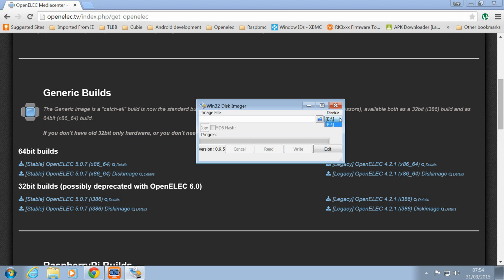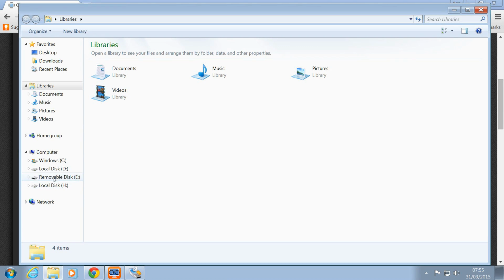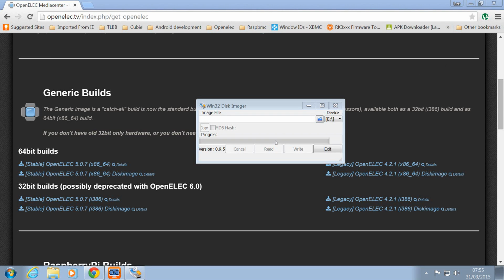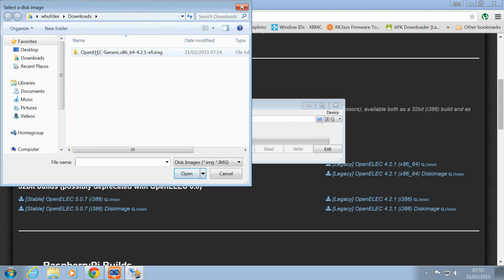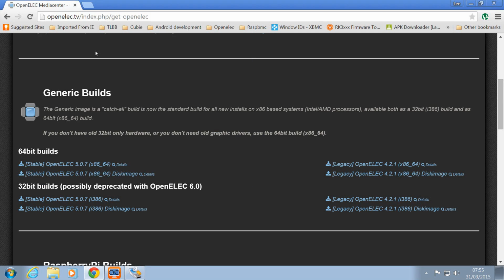The device, make sure that is your USB stick and not a local hard drive, because this will completely wipe your stick. Okay, so just make sure of that. We can check in here. There we go. Look, removable disk E. So that's good. I know that's my USB stick, and then we've got my local drives there, which we don't want to touch. So that's great. And then all we've got to do is find that file. It's in that OpenELEC folder, and there it is there.